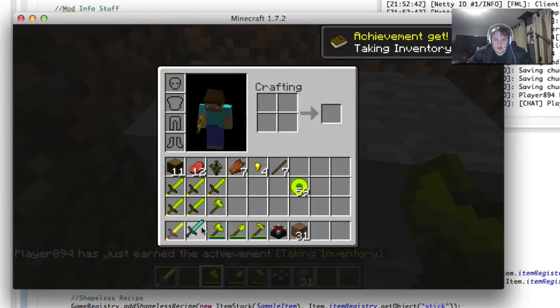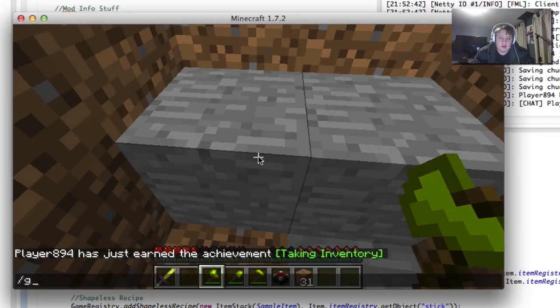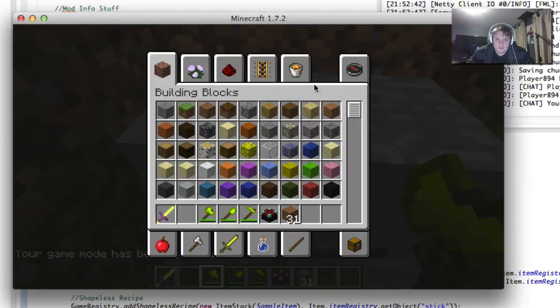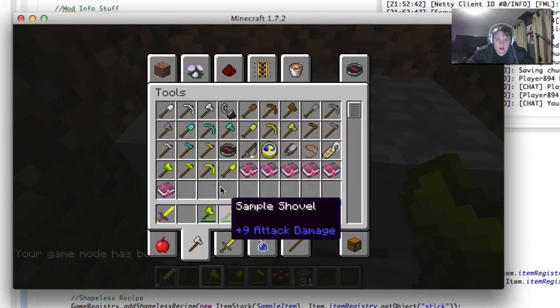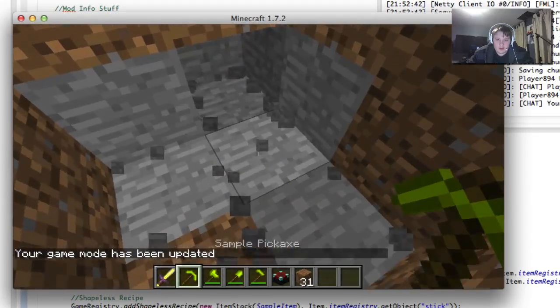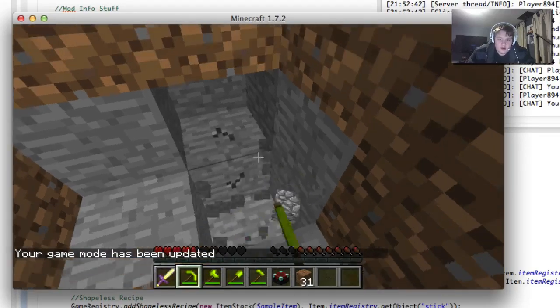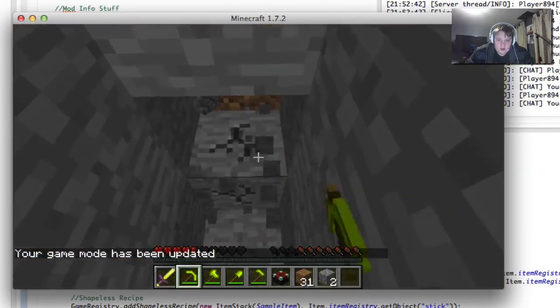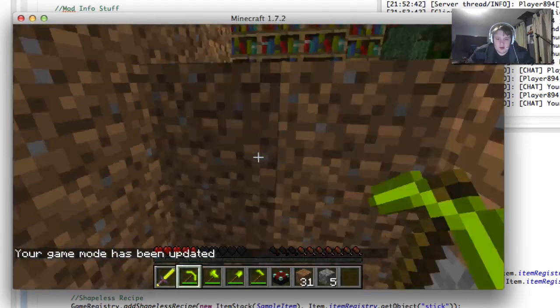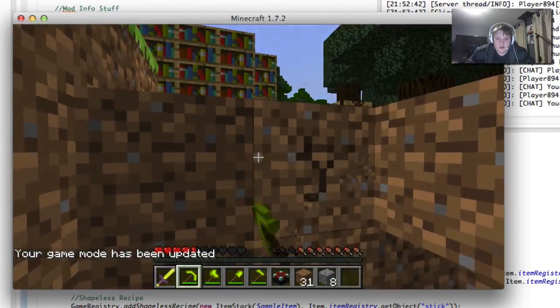Where did my pickaxe go? I don't have a pickaxe. Okay. Game mode C. Let's grab our pickaxe again. Our awesome pickaxe, which mines like no tomorrow. There we go. We got. Oh, it says stone, not cobblestone. Okay, so we're going to have to cook some stone.